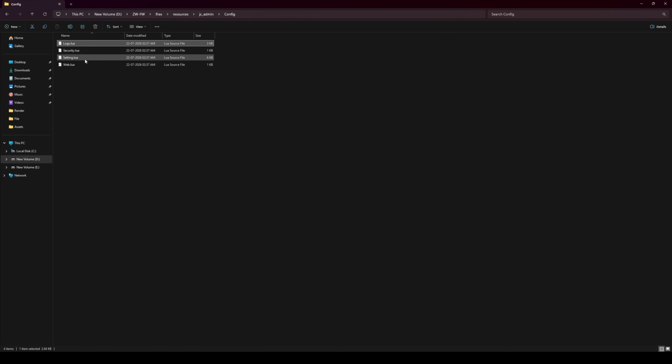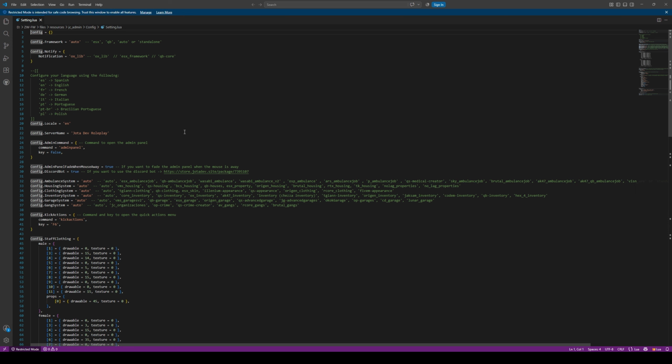Now open the settings.lua. This is the main configuration of the script. In the framework section, I'll be keeping it on auto, and for the notification, I'll be keeping it on ox_lib. From here, you can change the language for your system, so I'll be keeping it on English. And over here, you can provide your server's name. This is the command to open the admin panel, as you can see.